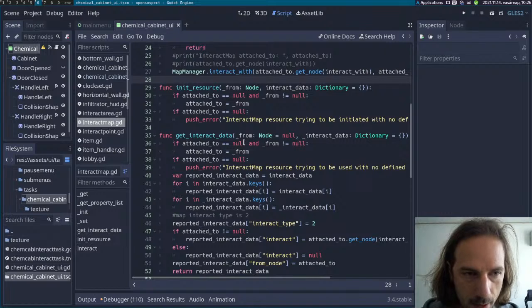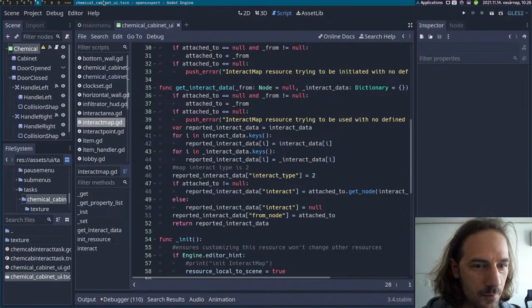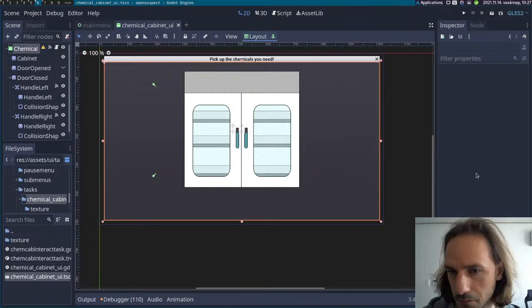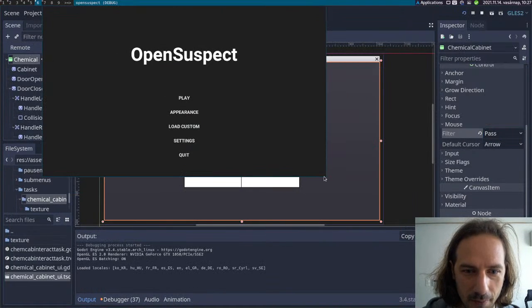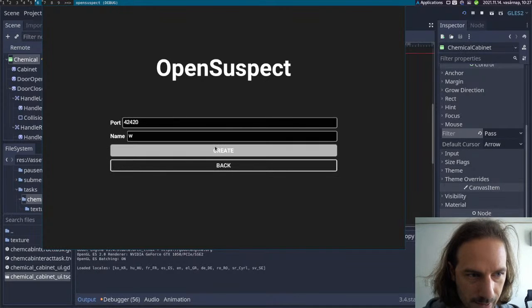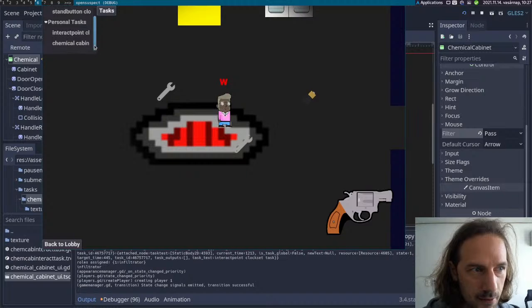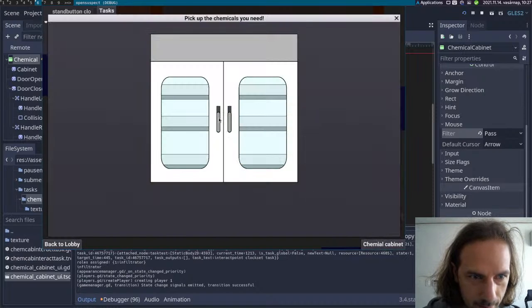So do you want me to push this to my GitHub so you can just clone this, whatever this is? So right, pass. I did not check whether it works or not because the game froze. Okay, we have the chemical cabinet as a task now, so let me bring this battery here. Okay, but still my door handles don't work, so it doesn't really matter.